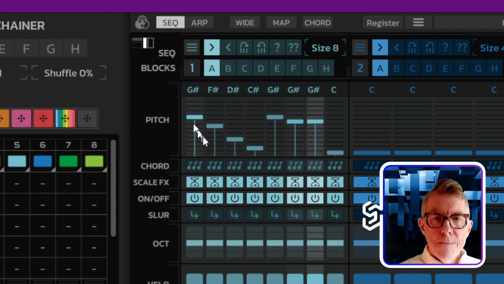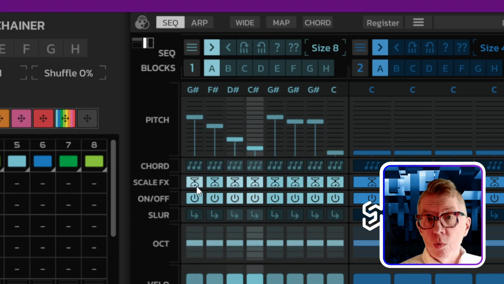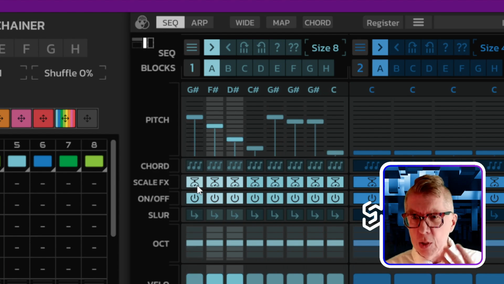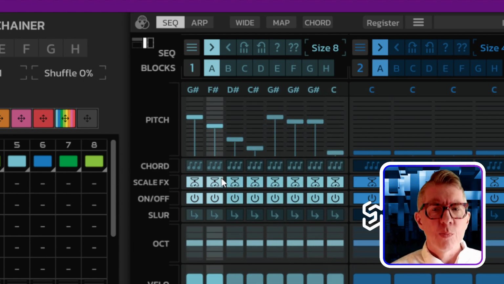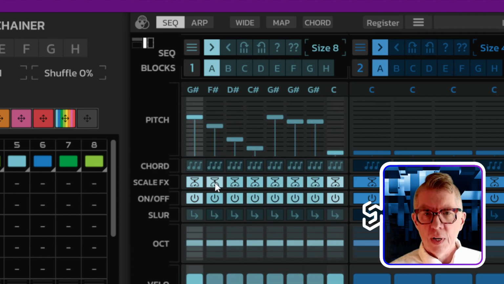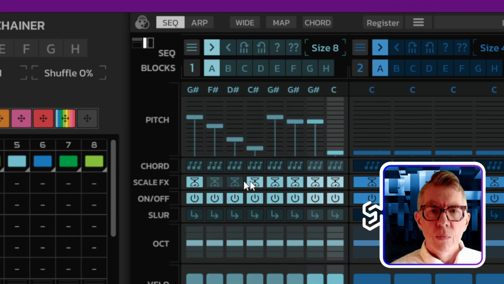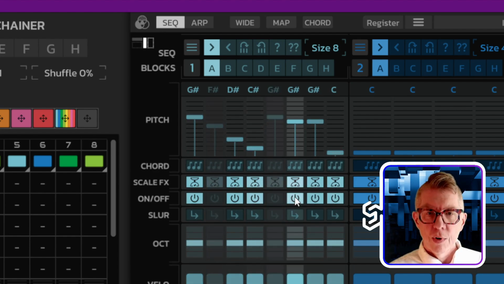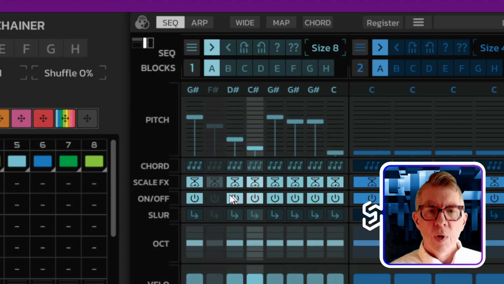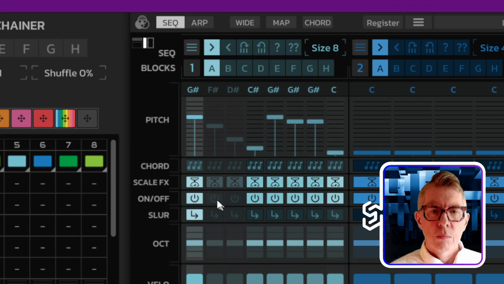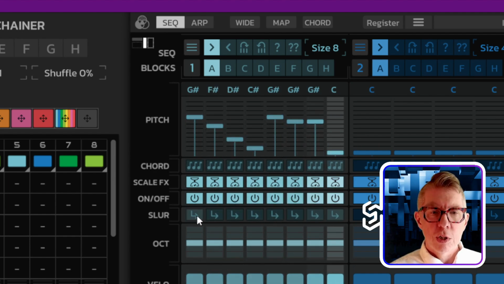All right, so let's do this. We can have chords in a block. That's what this is for. Scale effects. We can have each block go through the scale effects or not. Each block can maybe just be its own. You can assign it a very specific value, a specific note that isn't affected by the scale. You can turn different notes on and off. You can slur them, so basically it will play until the next note. So those are on, off, and our slurs, obviously octaves.